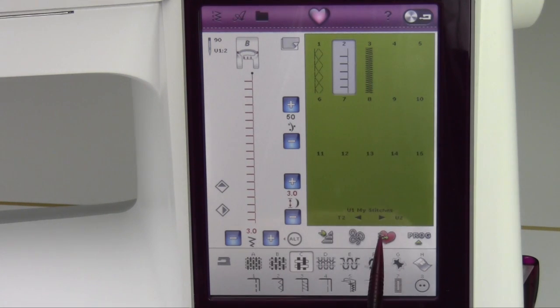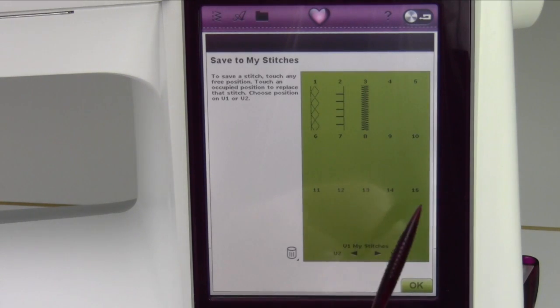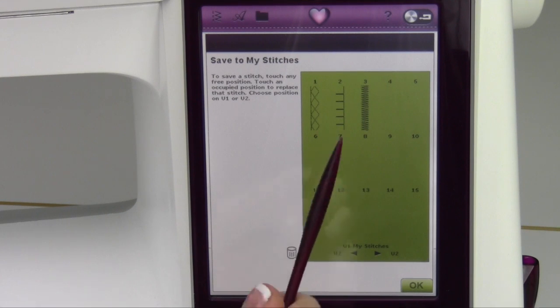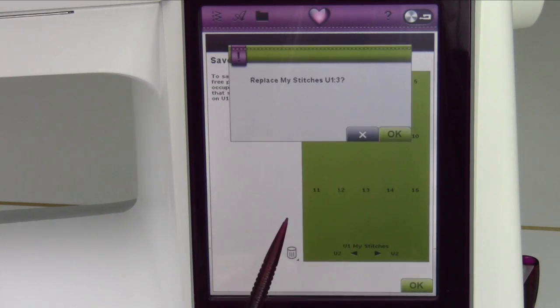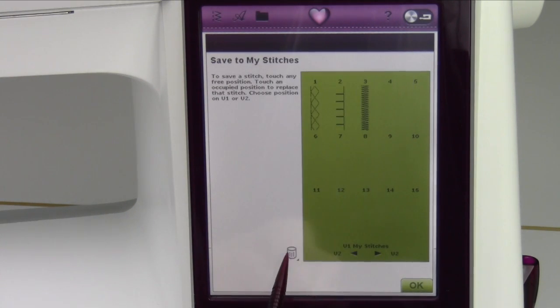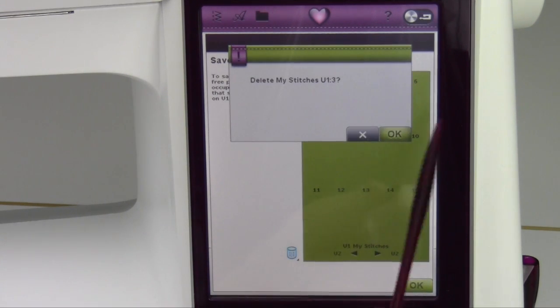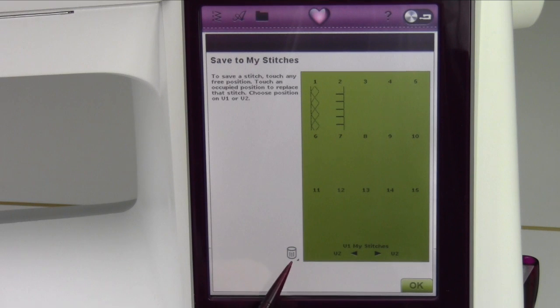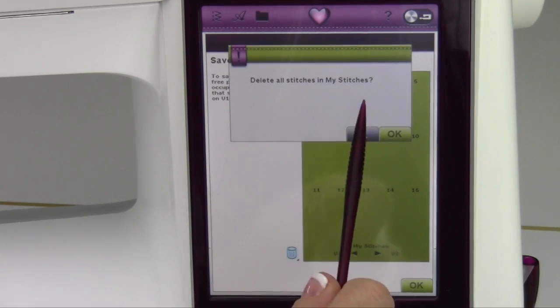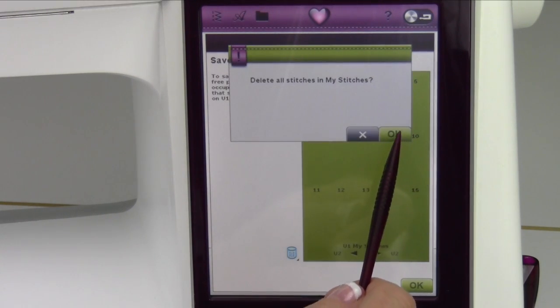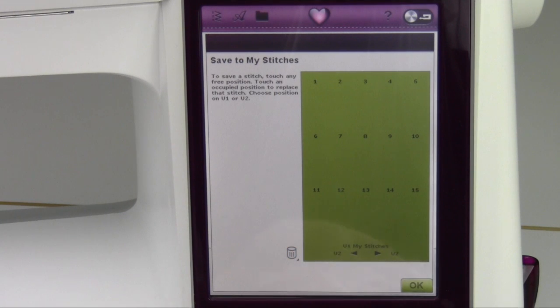Now, when you need to maybe delete stitches, you don't need them anymore, the project is done, you can touch the stitch and, actually I don't want to replace it. I want to go ahead and touch the trash can and touch this stitch. And it says delete it, and OK would delete it. Now notice that the trash can has that little arrow to the lower right corner. That means if I touch and hold the trash can, delete all stitches from My Stitches. Yes, and that will take everything away.